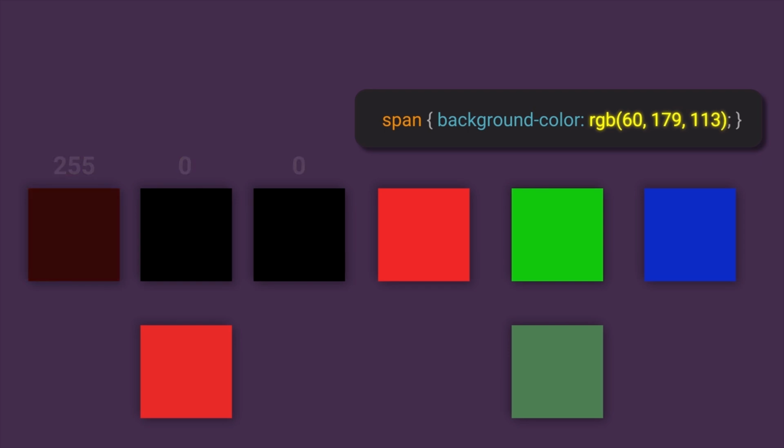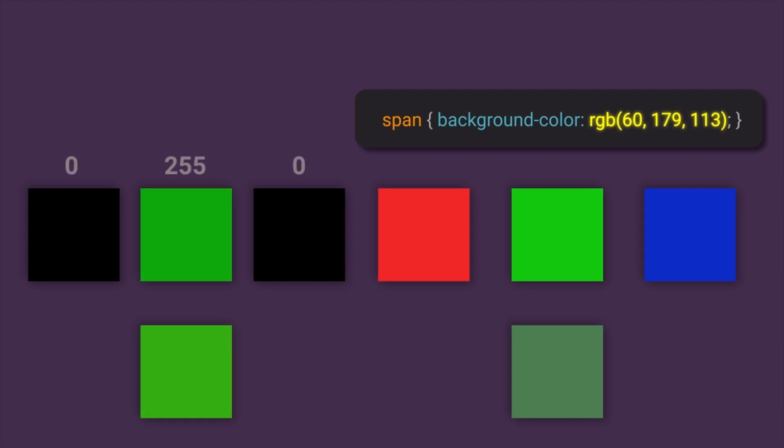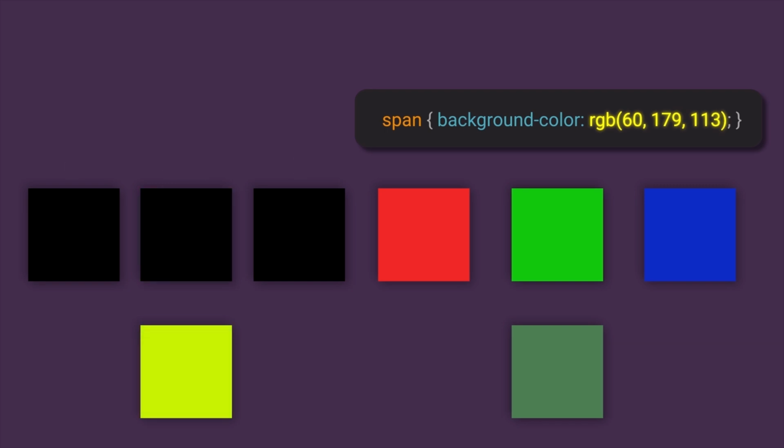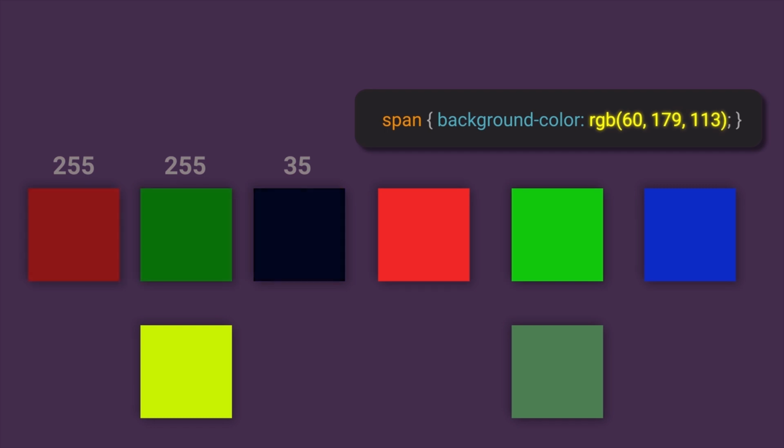Or if we set 0, 255, 0, our final color will be green, because in our mix we just included green color and we excluded red and blue color. Of course, to get some specific shade of color, for example yellow color, you need to use specific values for red, green, and blue.